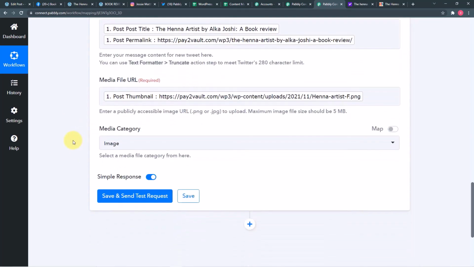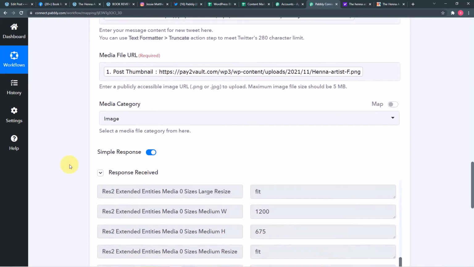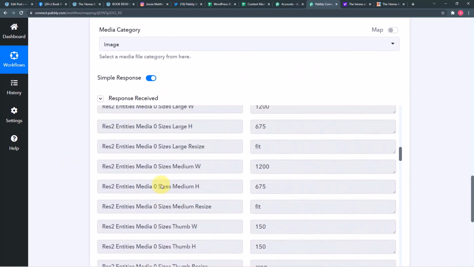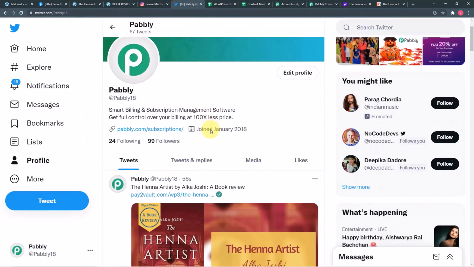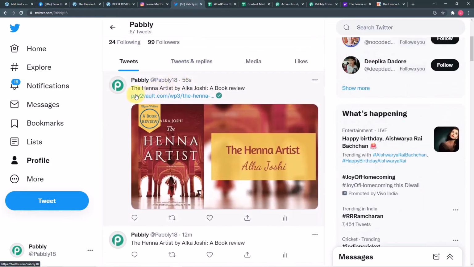So I'm going to click here. So you can see it started showing this kind of response here, right? Now let's check in Twitter handle. So this is our Twitter handle, and you can see we got a new tweet here like this. Okay, the henna artist by Alka Joshi, the photo, and the link of the blog post as well, right? So connection with Twitter is also working fine.